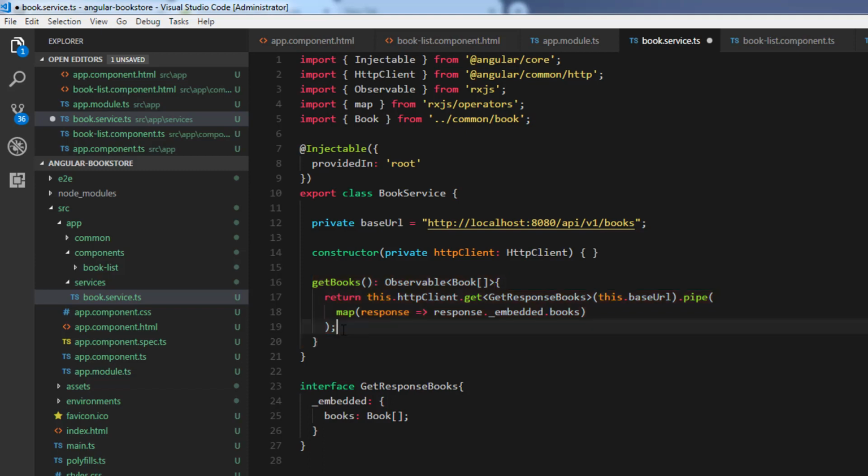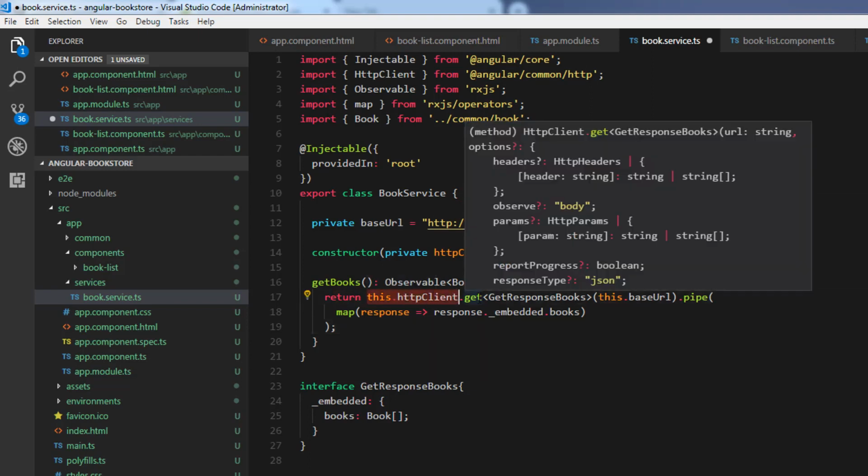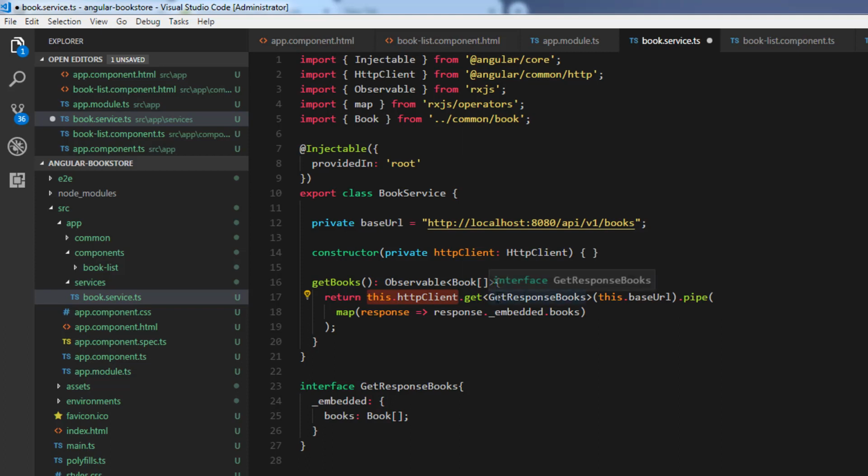So let's recap one more time. We are creating a getBooks method, and that will return an observable of book array, and we will make use of HttpClient to issue a get request. When we issue a get request, we will get the response, and we are mapping it to the GetResponseBooks, which we have created down below, and we will make use of the map operator to extract the books, which is wrapped inside the _embedded. That's all this method does. So now we have a service method which will return the list of books.